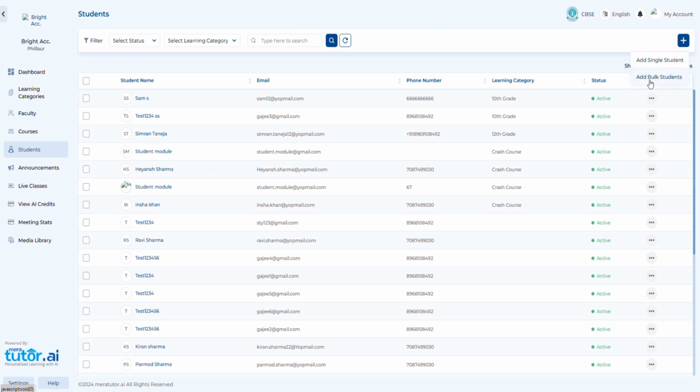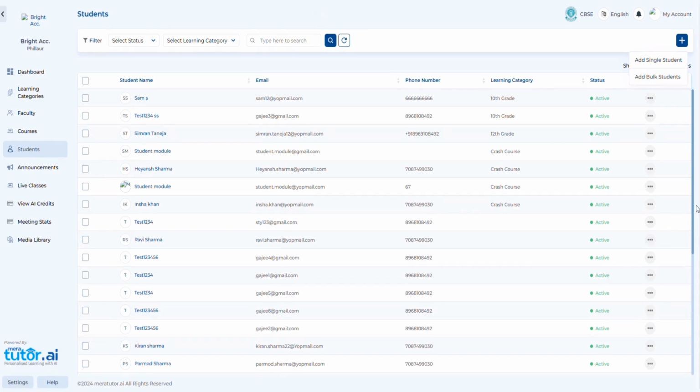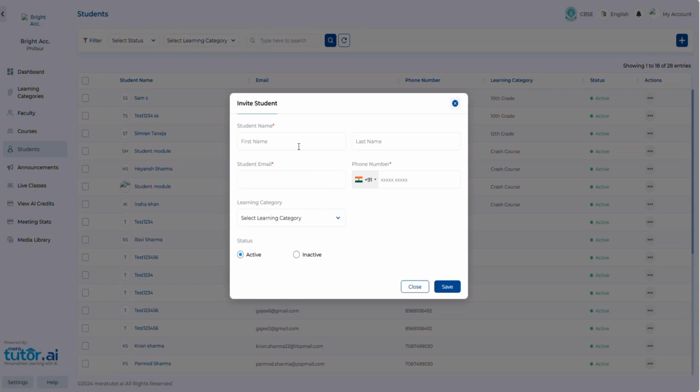It will give you two options, Add Single Student and Add Bulk Students. To add a single student, click on Add Single Student. A pop-up form will appear. Fill in the student information, select learning category and status, and then click Save.